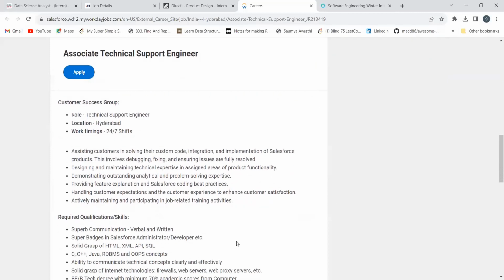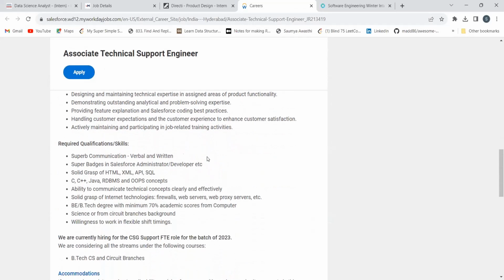So you'll be assisting customers in solving their custom code integration and implementation of Salesforce products, designing and maintaining technical expertise in assigned areas of product functionality. Demonstrating outstanding analytical and problem solving expertise, providing feature explanation and Salesforce coding best practices, actively maintaining and participating in job related training activities. Required qualifications been listed.